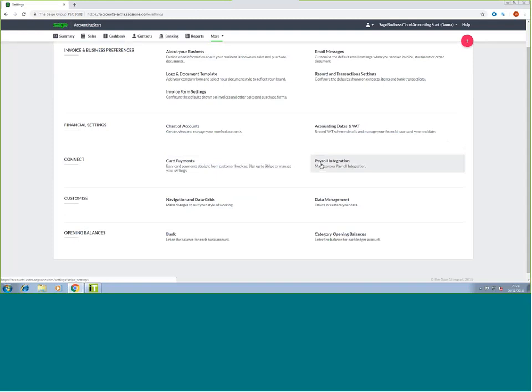You can further customize some of the data within your navigation fields, and you'll be able to reset your data and restore your data from the data management area. You can also enter in opening balances from your bank and for your nominal categories, but you generally won't probably need to do this after your upgrade because your data will be carried forward from your Cashbook.